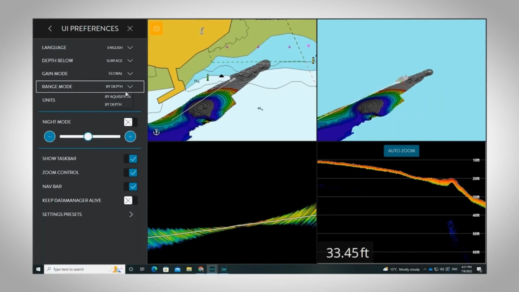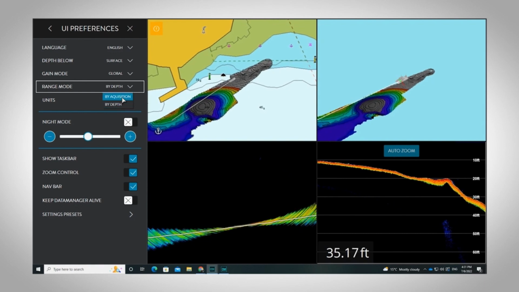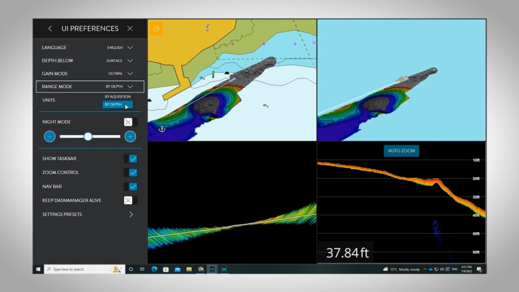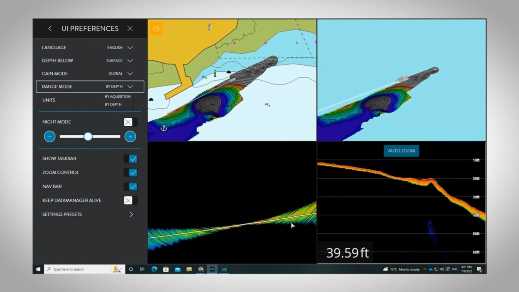Under our gain option is our range mode option. This will affect how you display the information from the multibeam signal. Because we are sending our signal out in a fan-like shape, the outer beams will travel a greater distance than the ones directly below the boat. So we can select to display the range either by acquisition, which would mean our soundings show up unevenly, or by depth, which would be evenly.